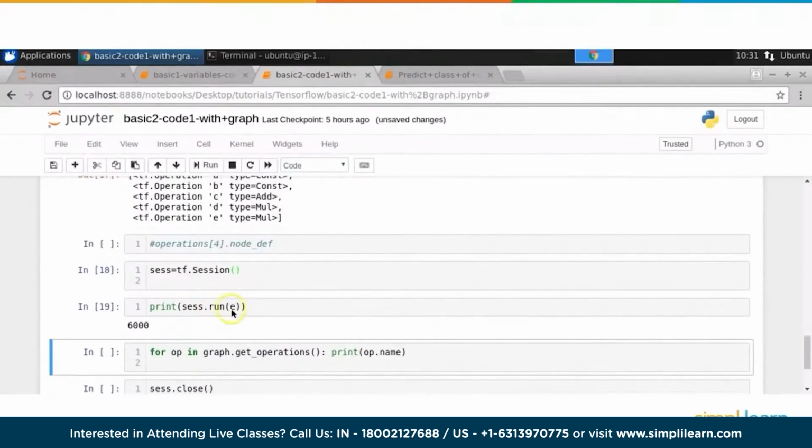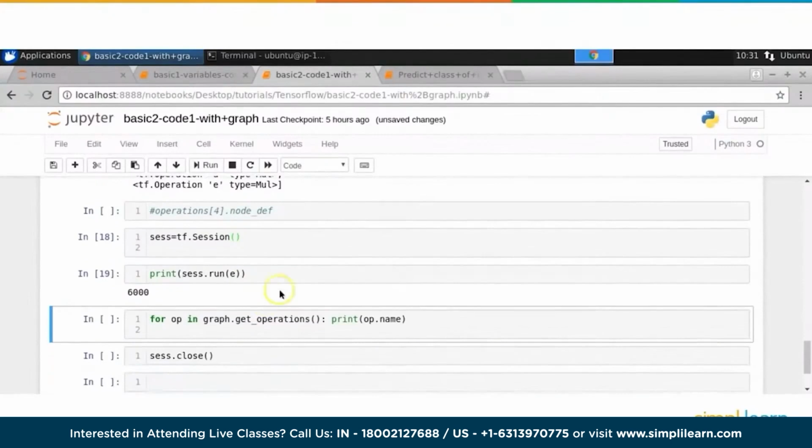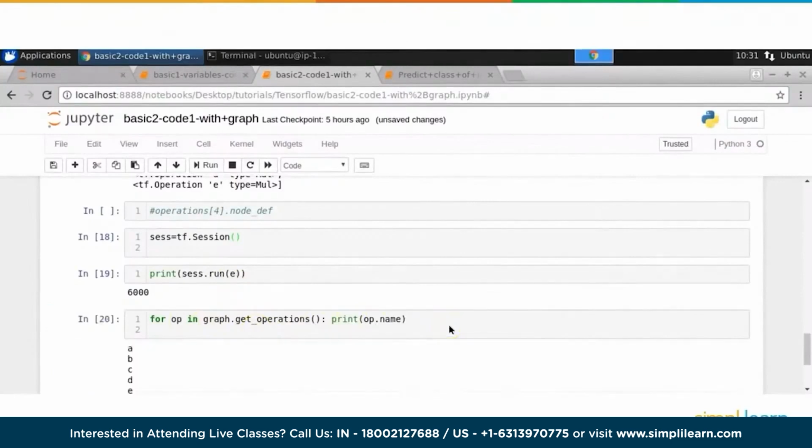But in this case, I have run E, which in turn will do all the required computations, for example, assigning the value to A and B and C, doing the multiplication and so on. All those operations will be performed, which are required to do the computation of E. Now, there is a small piece of code that you can use to find out what are the various operations that are there in this particular graph.